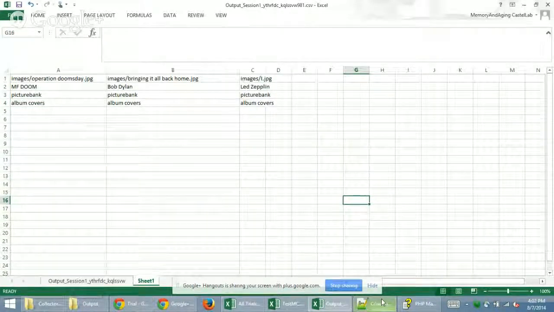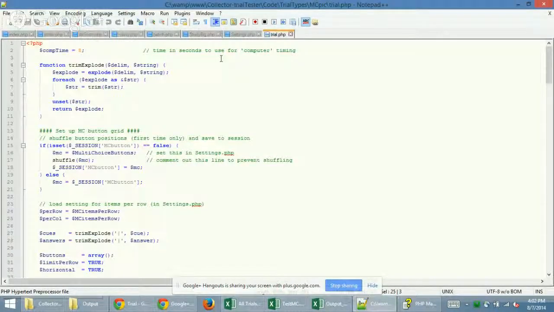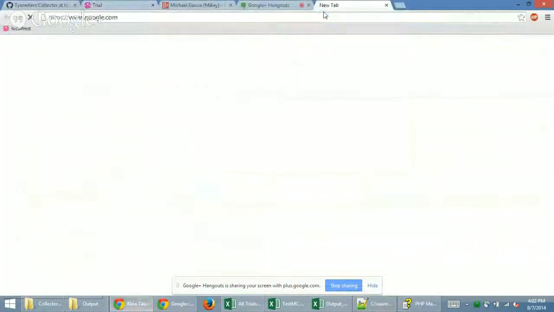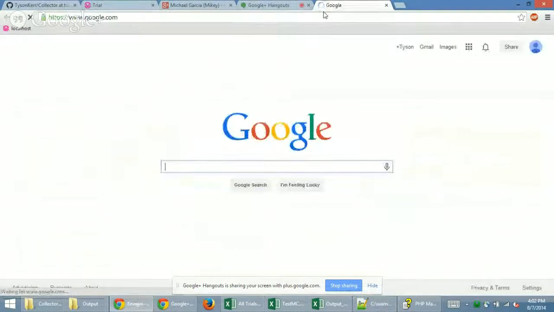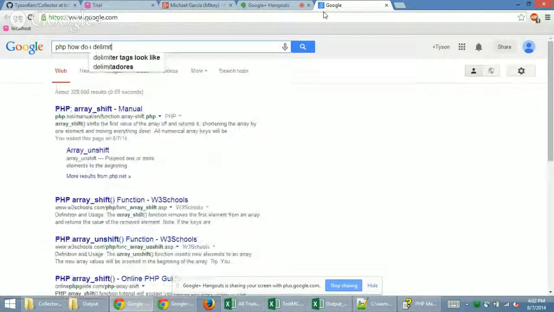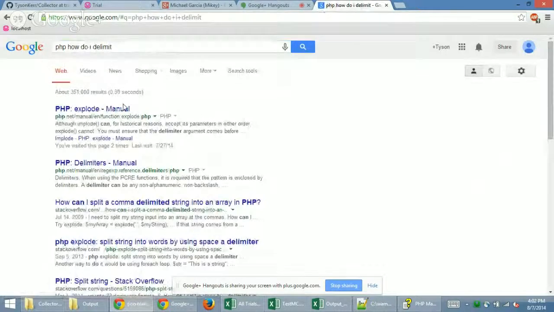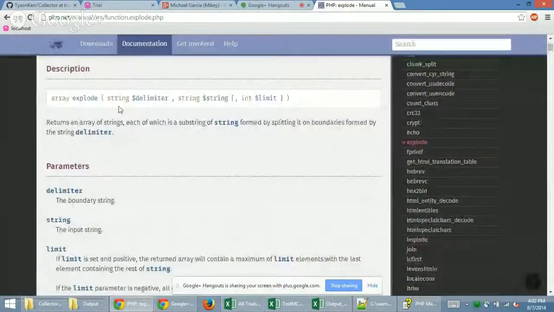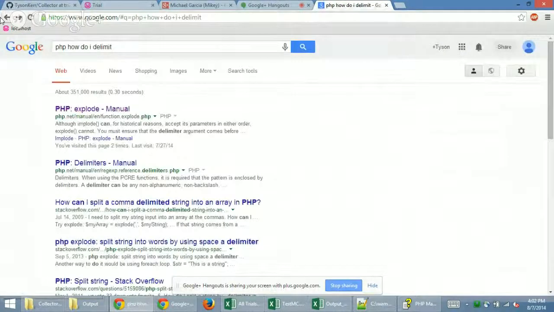Okay. So for one, show them the website that is the most useful website for learning PHP. That would be this website. This is where you learn PHP. So I asked how do I delimit? It gave me PHP explode, which is the correct answer, and it tells you how to use it, and that's how you explode. So just like we did text to column in Excel, where we separated by the pipe character, there's a function that does that. So Googling your PHP questions is pretty good.